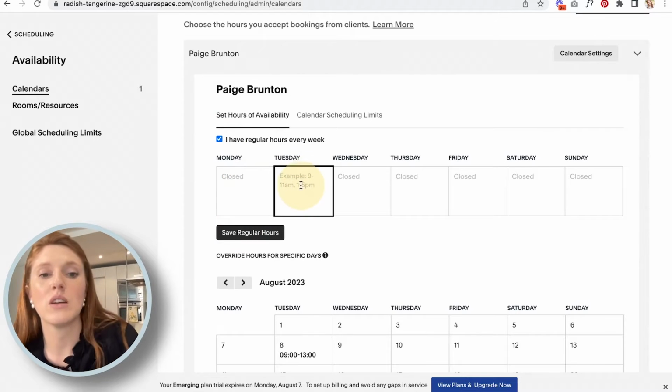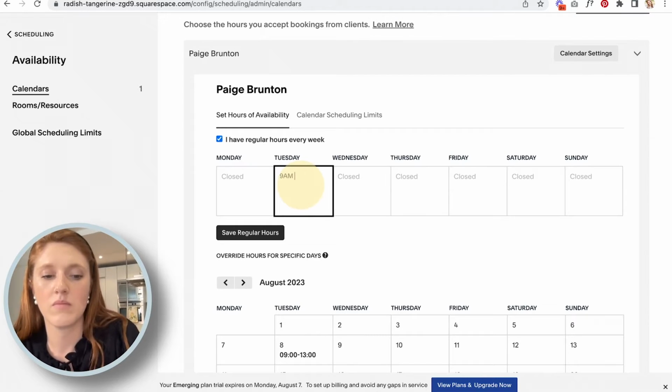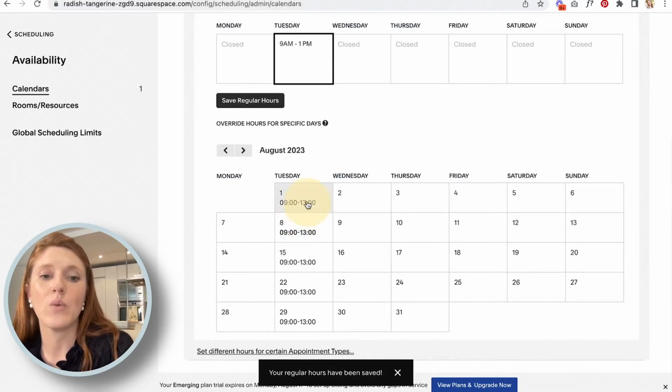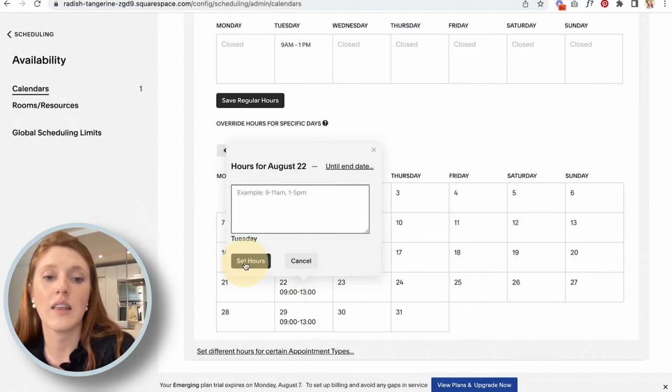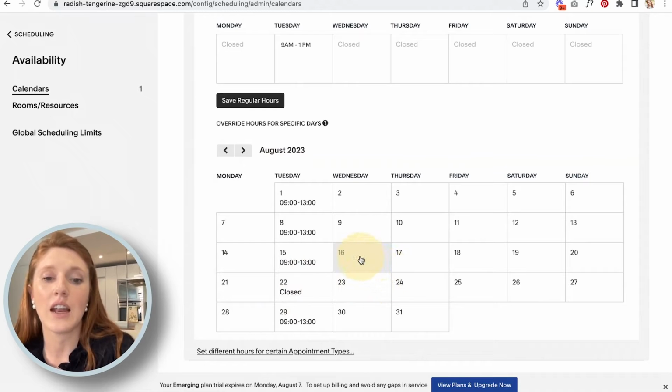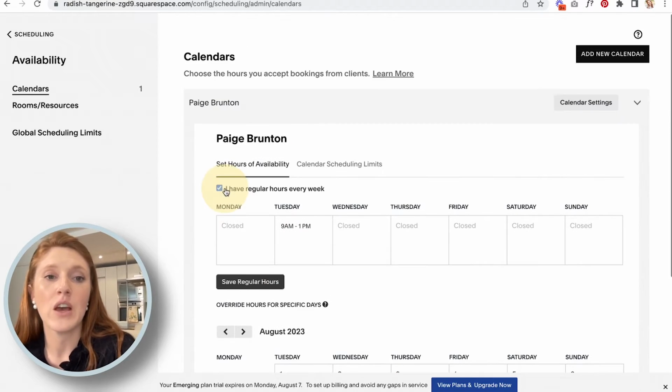The other thing which you can do is if you do say 9 a.m. and I click save regular hours, it will fill in here, but I can also change these. If say, for example, I'm going to take a holiday that week, I can just edit there. So lots of options for setting your calendar.